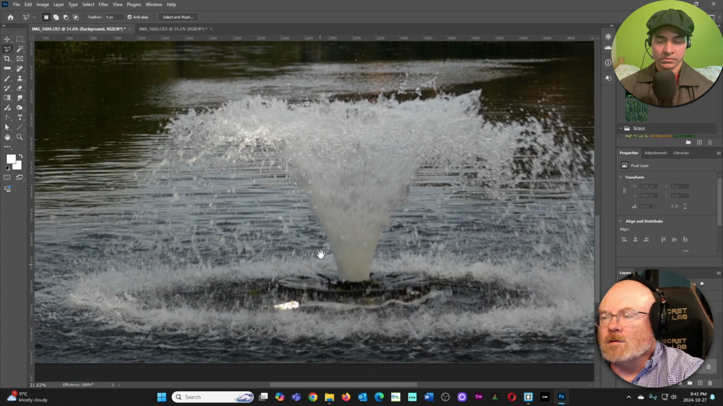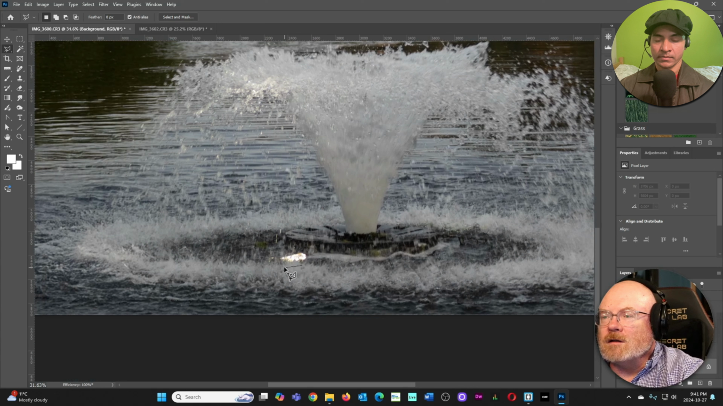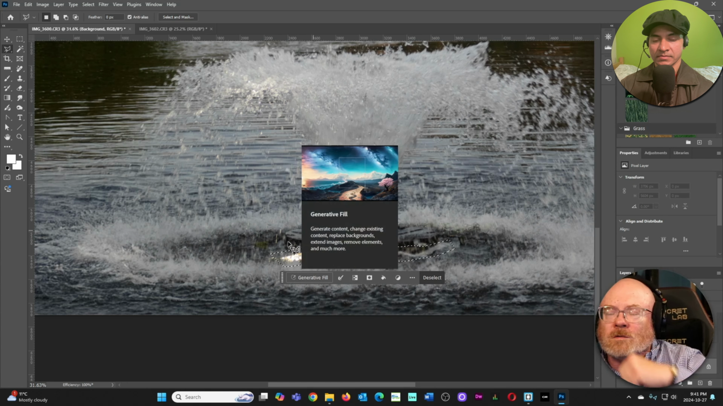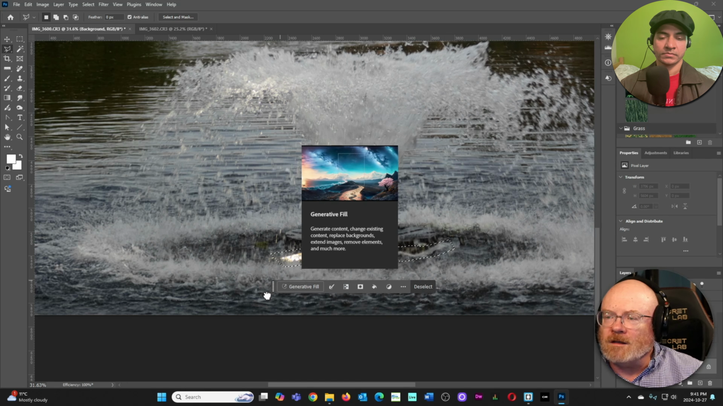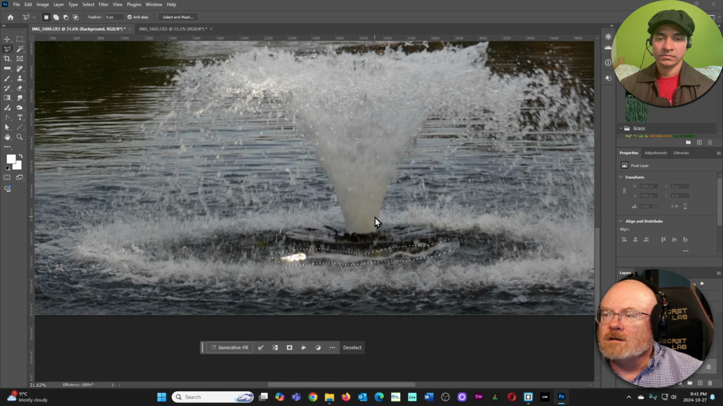So I'm going to go up here, and I'm going to just click on this. I don't know what... Looks like a light or something. Yeah, it almost looks like something was in the water. A ribbon or something. Didn't notice that before. So what this has done is this has created a selection around that object that I want to remove.